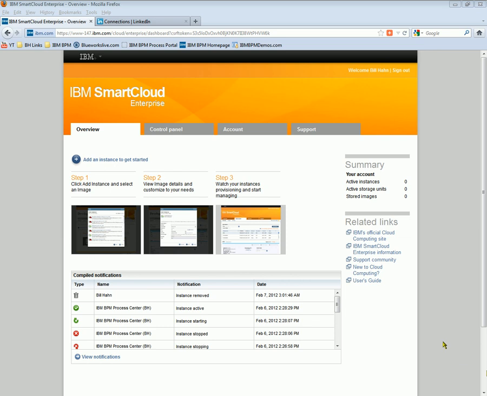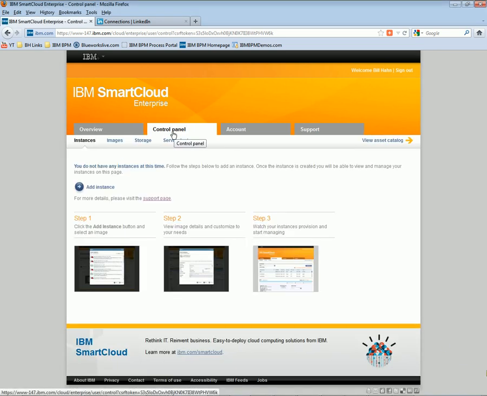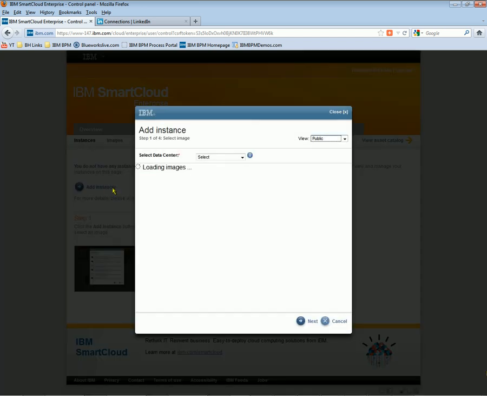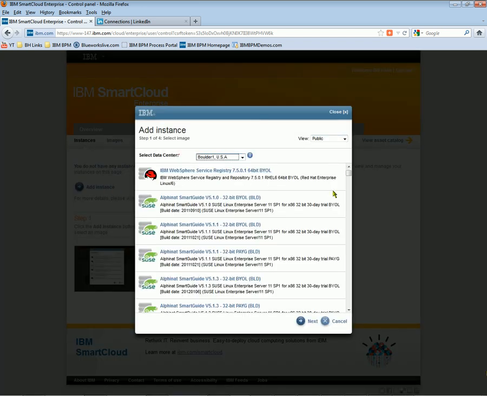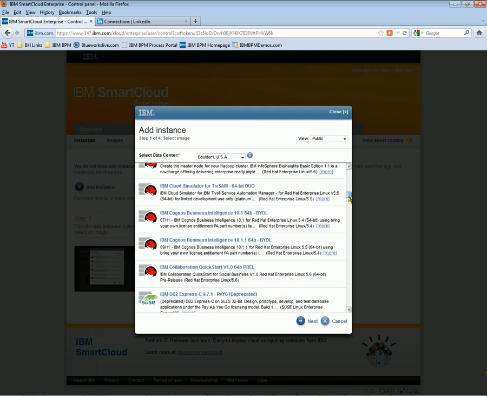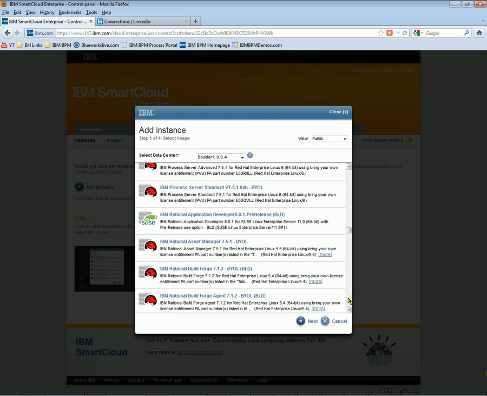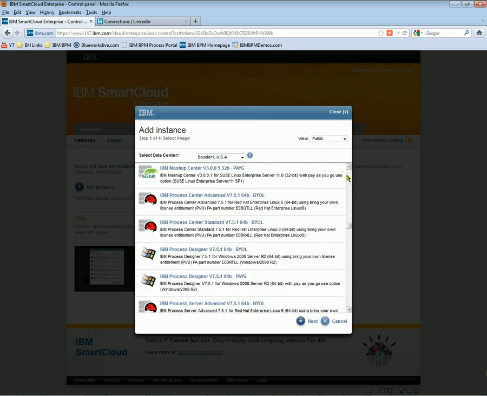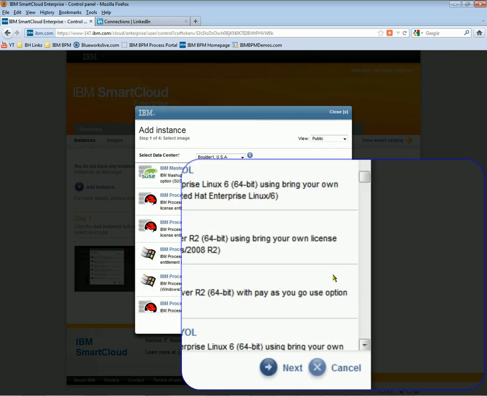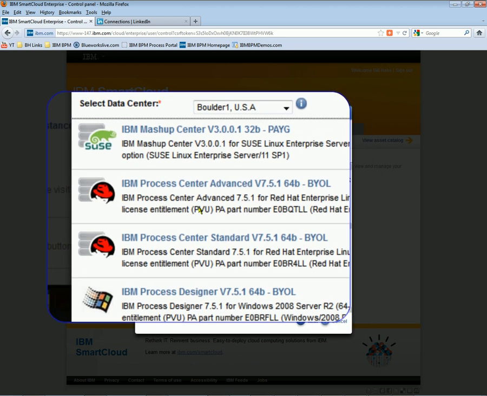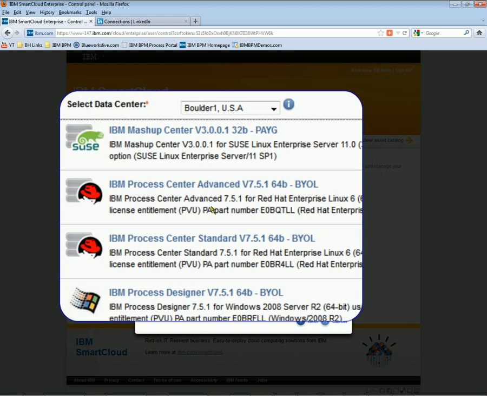So let's go ahead and get started. I'm logged on to the IBM SmartCloud Enterprise. In the control panel, I can create new instances of IBM software in the IBM SmartCloud. In the SmartCloud catalog of IBM software starter images, I can of course choose IBM BPM Process Center, Process Designer, Integration Designer, and the various editions like Standard, Advanced, and Express.